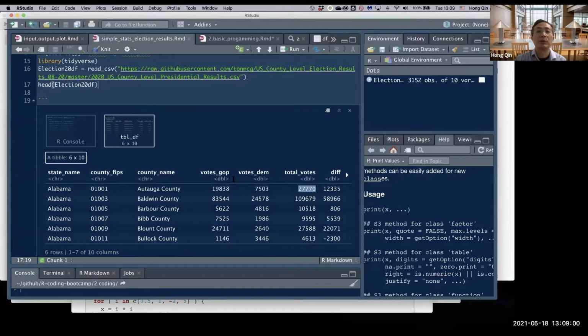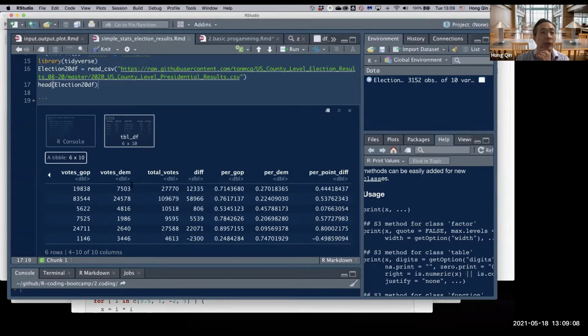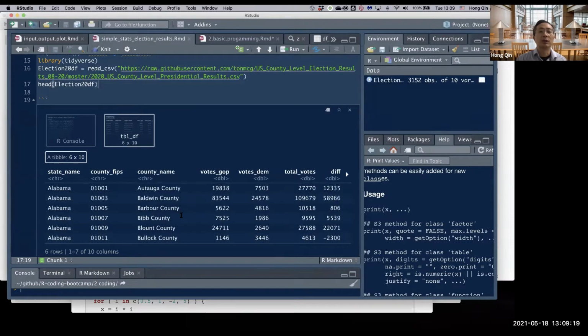And the difference is probably the difference between GOP and the Democrat. Yes, that's the difference between GOP and Democrat. And then we can calculate the percentage of GOP vote, percentage of Democratic vote, and percentage difference. Those are additional results.